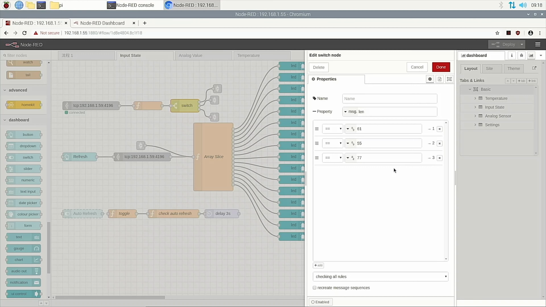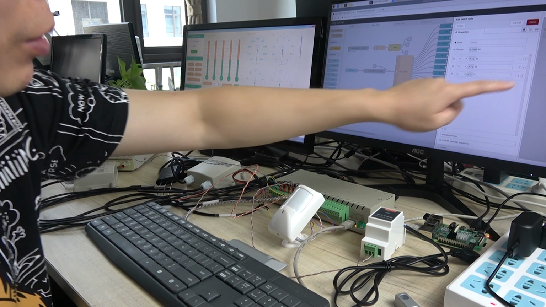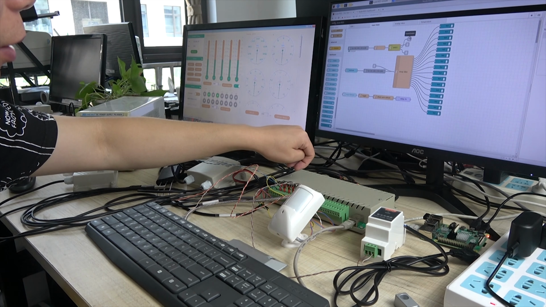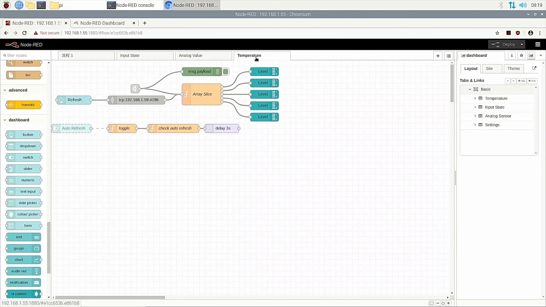This is just the message length. If this length goes way1, this length goes way2, and this length goes way3. And for way1, we can see the input state. This is a node linked to this node for this input. And if the message received is the temperature, that is way2, we go to this temperature node. So we send the message to these functions.